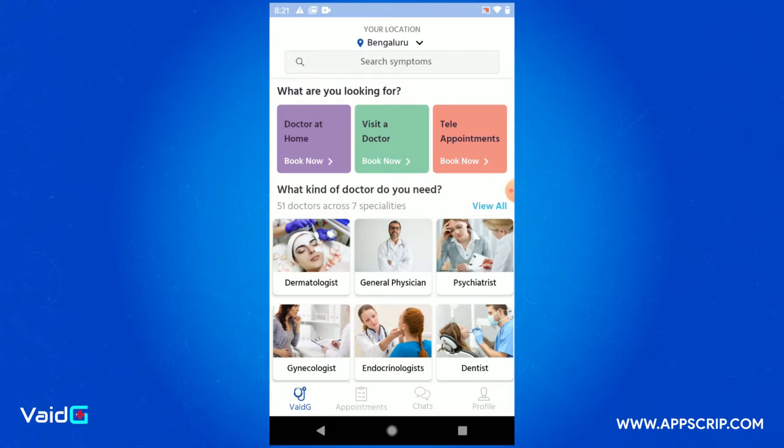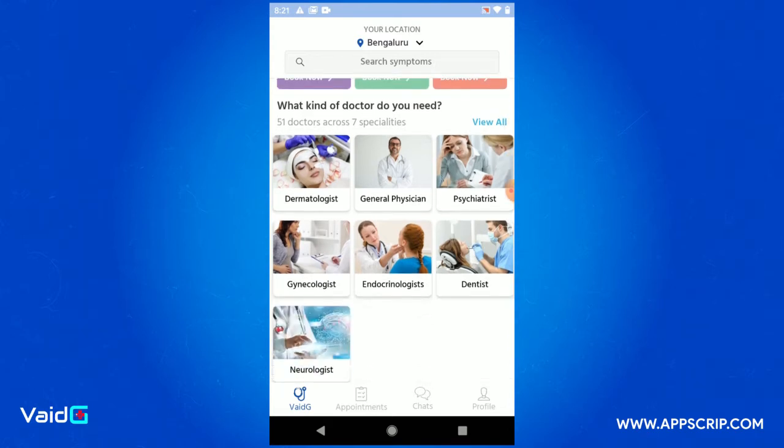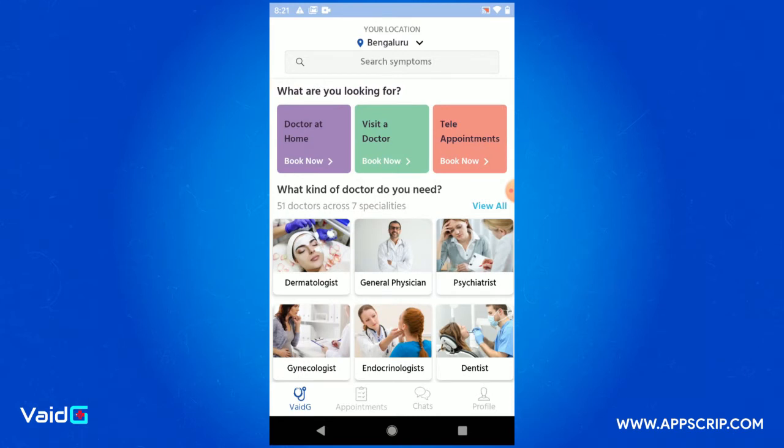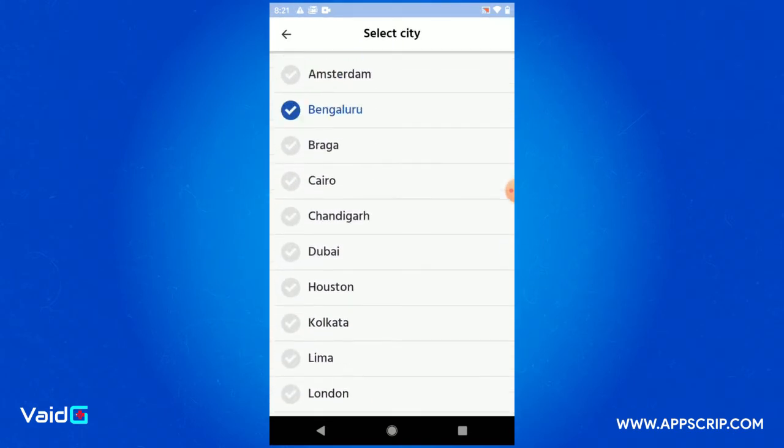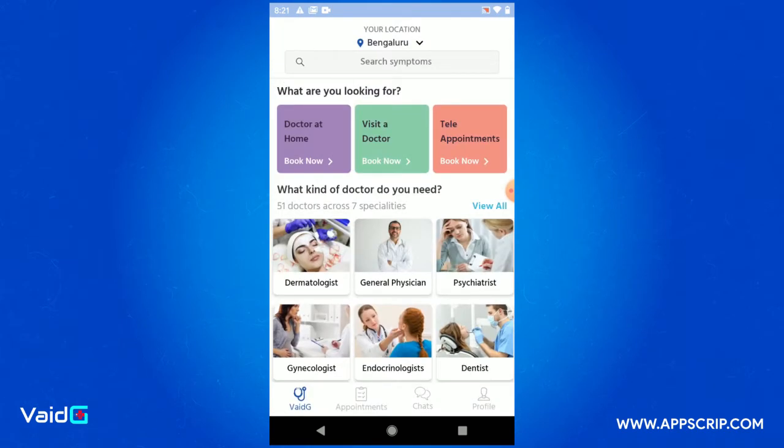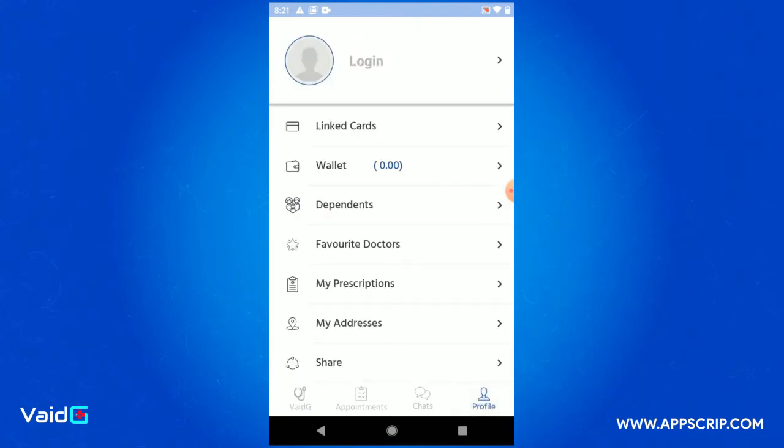I can also do tele appointments, which is basically the telemedicine part, where I can book a video consultation with a doctor. I can see all the different specialties that are available on the app. I can change cities. These are all the cities in which we operate. And I can select the city and then see what categories of doctors are available in that city, right? So let's start by logging into the app.